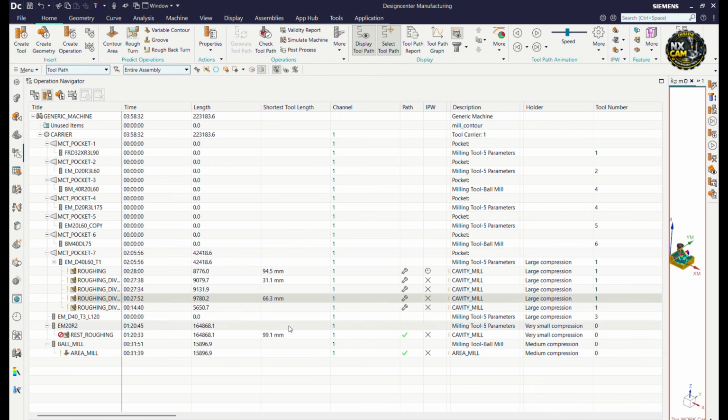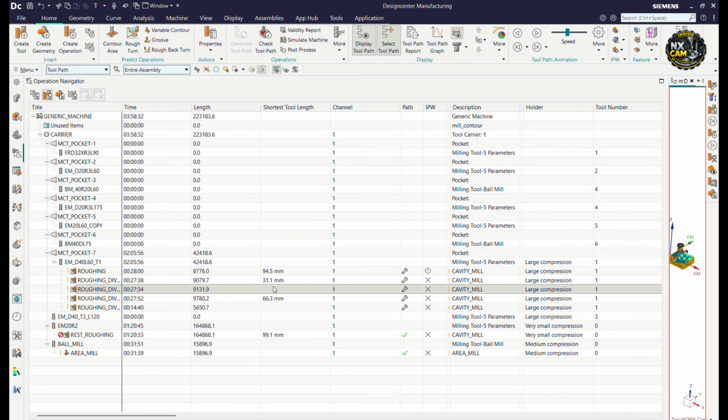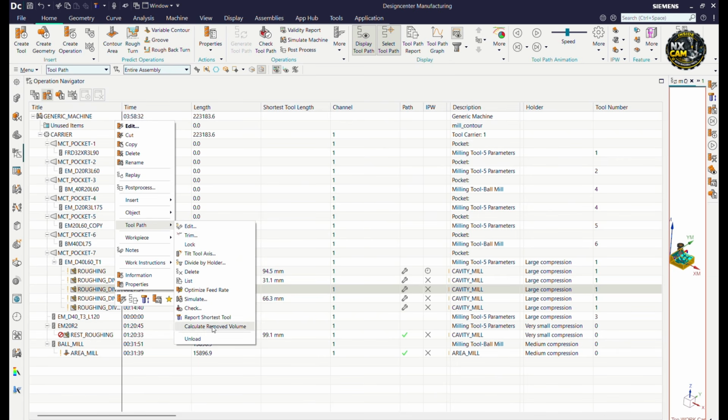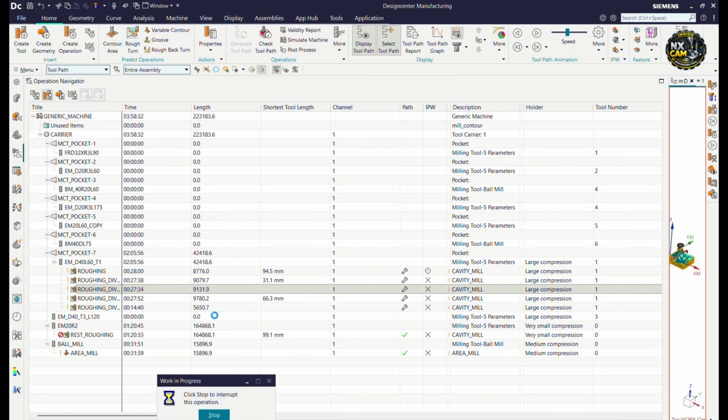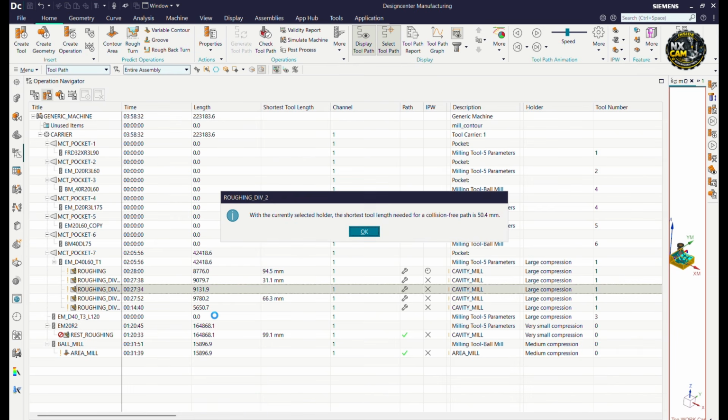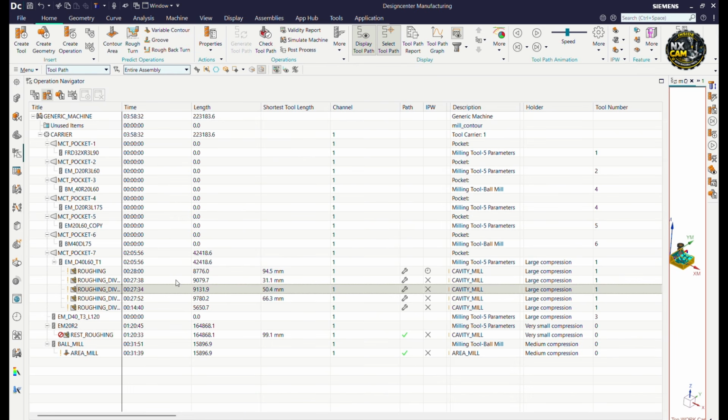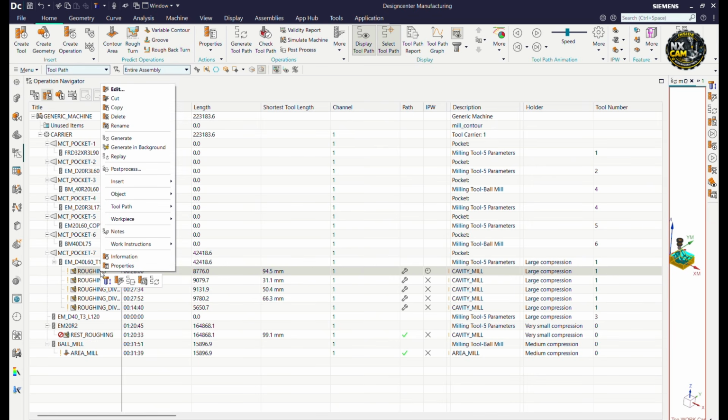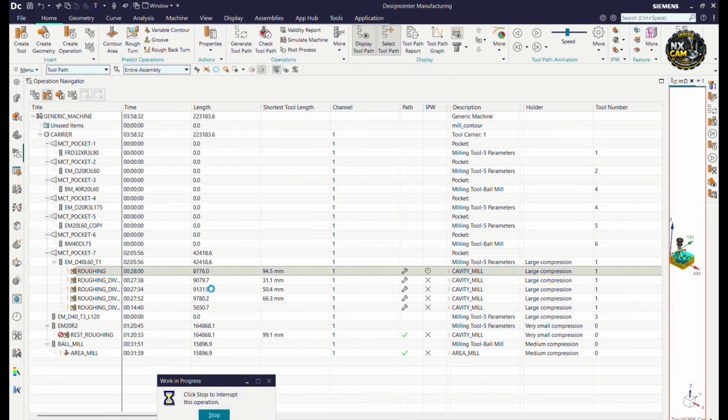Okay. Now you may observe here, whichever the shortest tool I have calculated from the software, it is showing. Right now it is not showing, which means what we need to do? Once again we need to check the shortest tool. Go for report shortest tool. It's 50 mm. Now for the first one it is showing 94 mm. It is showing the value which is before divide. So once again we need to do toolpath report shortest tool.